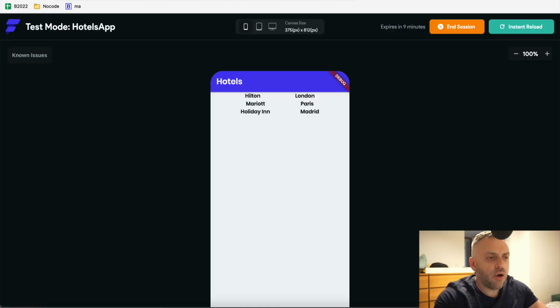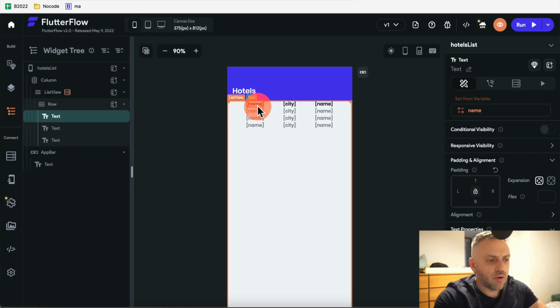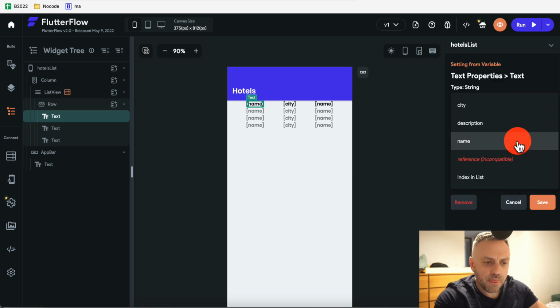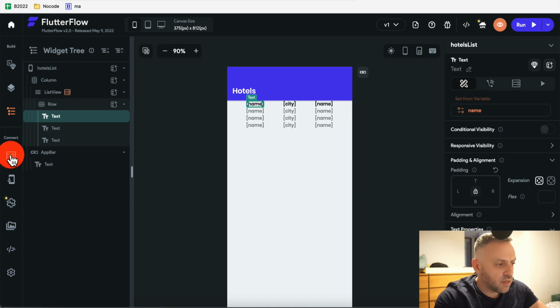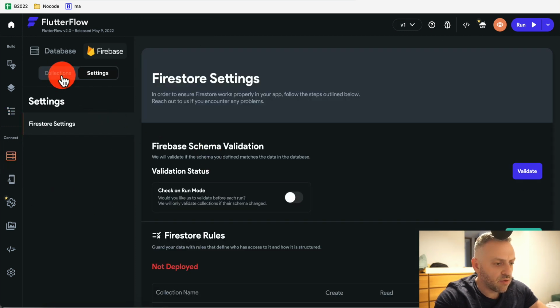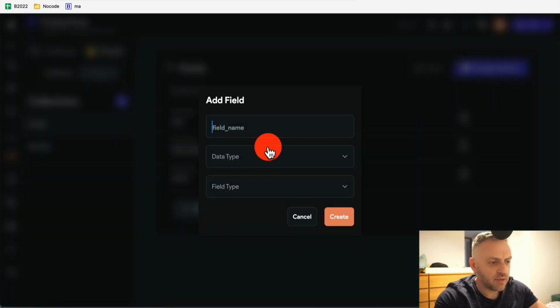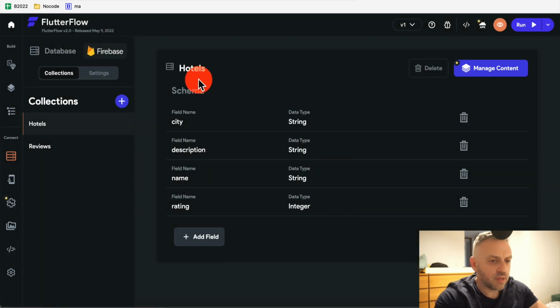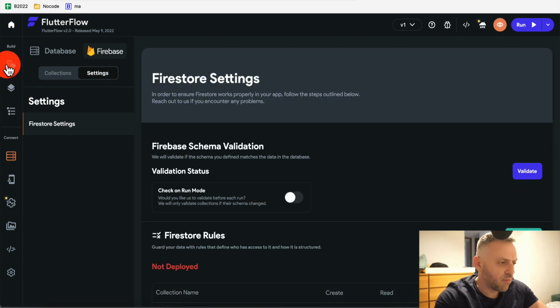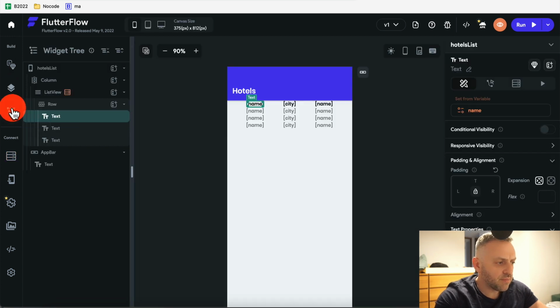Okay, so now if you go back here to our app, we have a name here. So what I'm going to do is set from variable, but we don't have it yet. We don't have it here. So what we need to do, guys, is go back to our collections, and we need to add this field here. I'm going to say this is an integer. It's going to be single. I'm going to hit create. You can actually do a validate schema if you want, but I know this is correct. It's just one field.